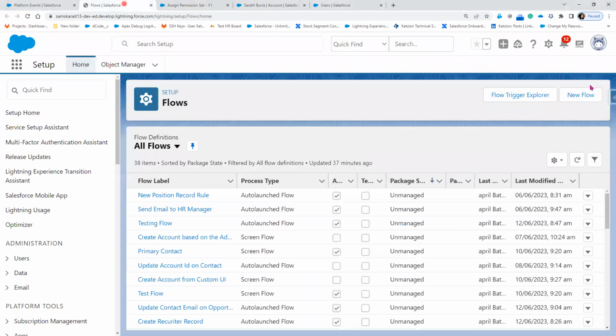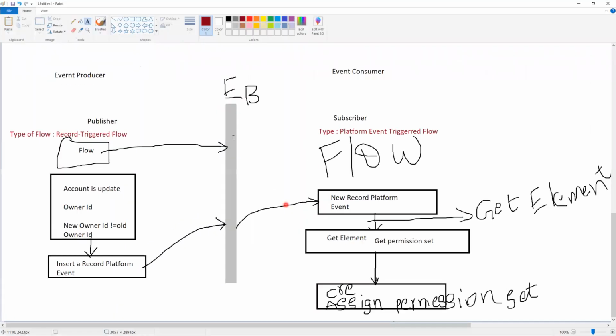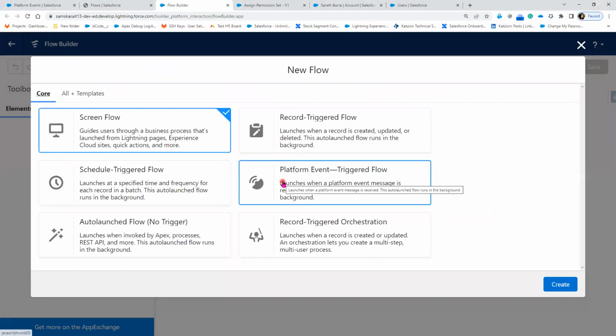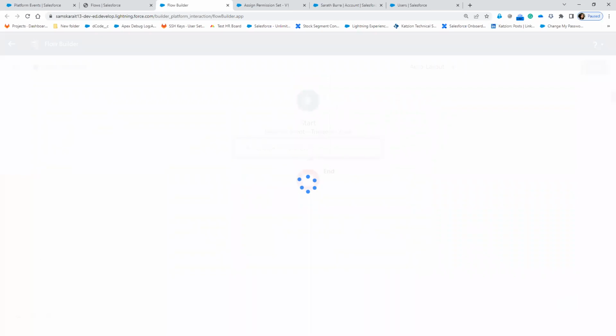This is completed. Now I'll create a new flow. Now this side part is completed. Now I'll be implementing the consumer, whoever is consuming it, the subscriber. Now I'll be creating that part, which is a platform event trigger. Click on it, platform event trigger.